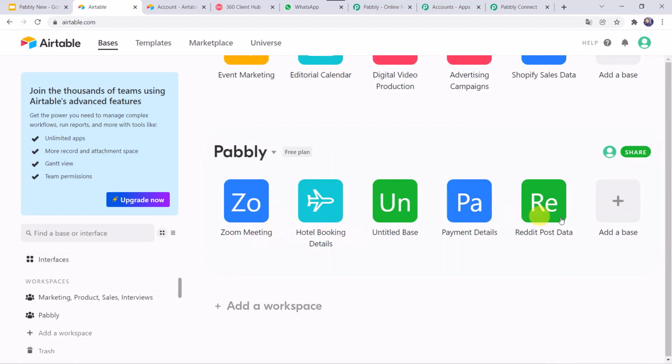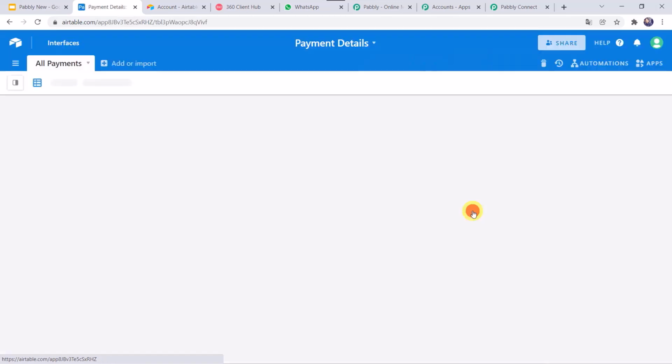Here I have created a few bases: Zoom meeting, hotel booking details, payment details. So if you want to create a new base, then click on this add a base plus sign and here you can create a new base. So I have already created a base named payment details. So I'll just open it.